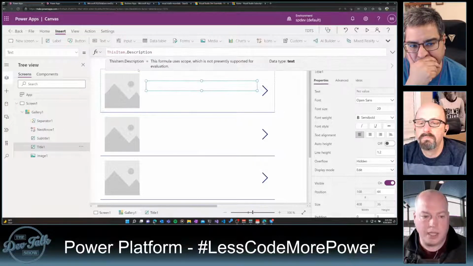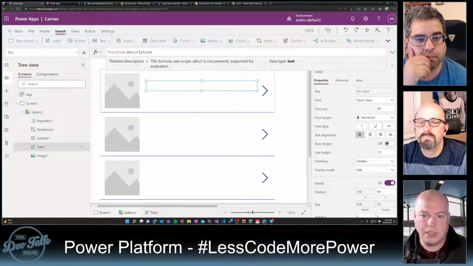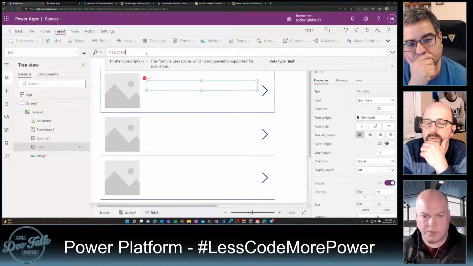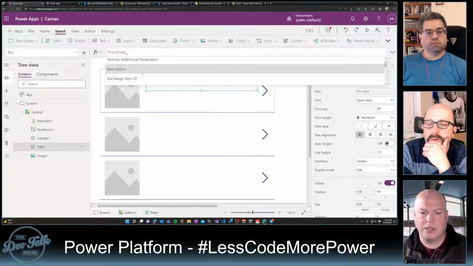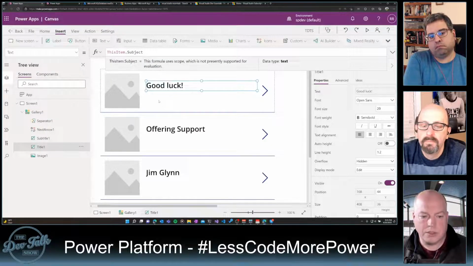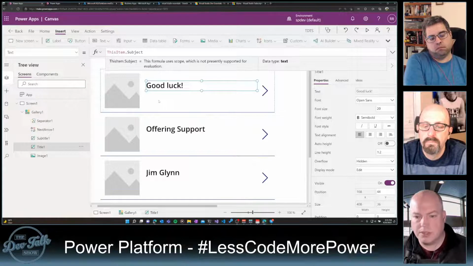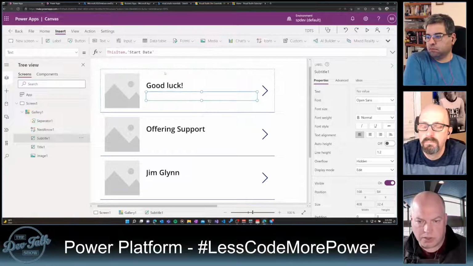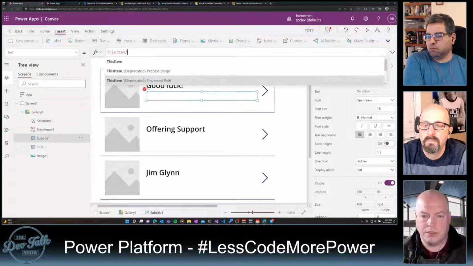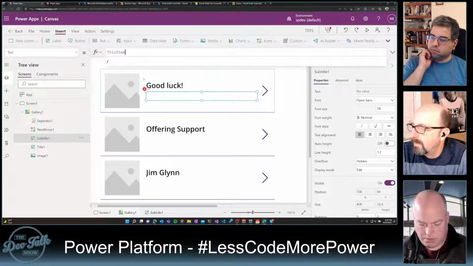So let's just go ahead and actually, let's leave that as... Was it name? What was subject? Subject. There we go. Let's leave that as subject. Let's come into here. There's a subtitle. Well, the subtitle doesn't seem to have something in there called start date. That's fine. Let's pull that out. Let's drop in that description.